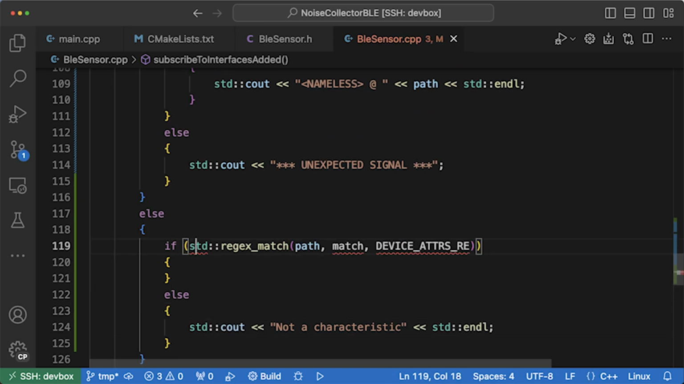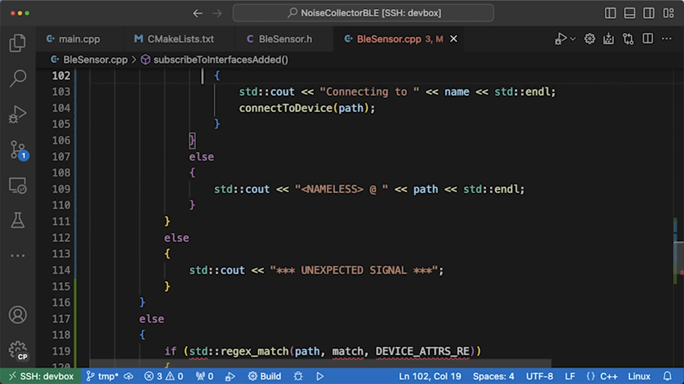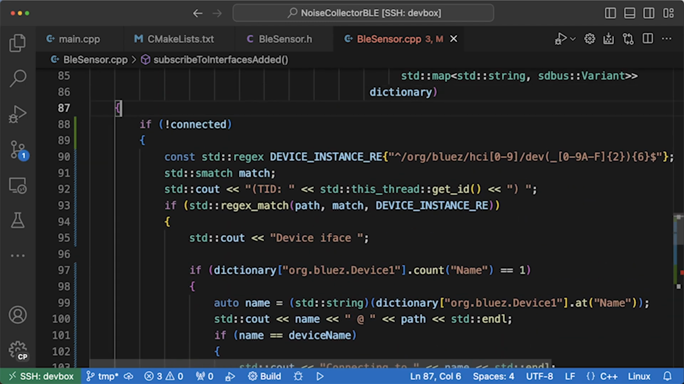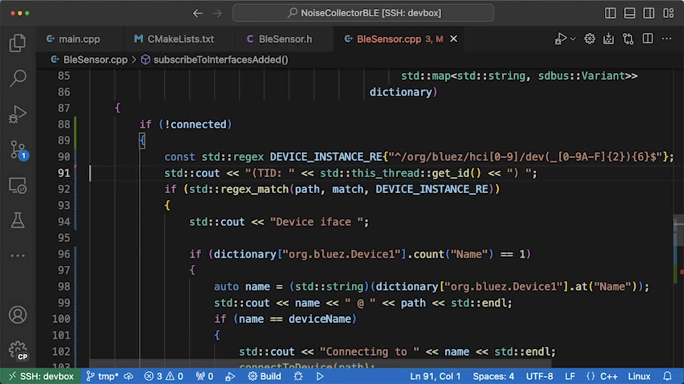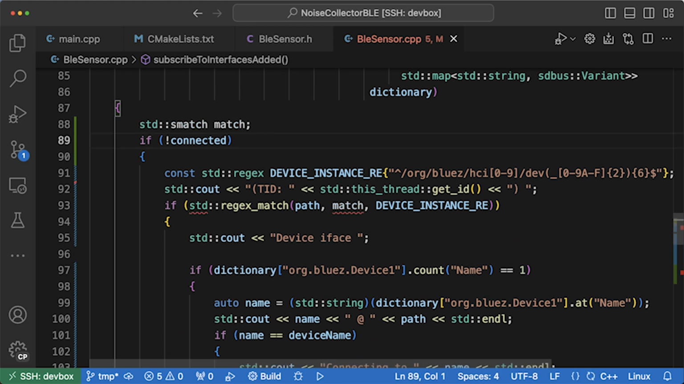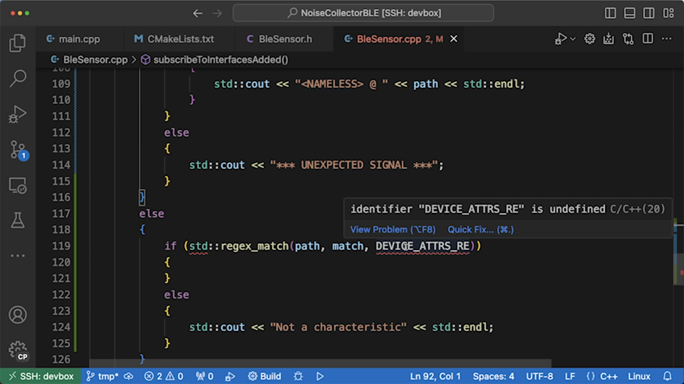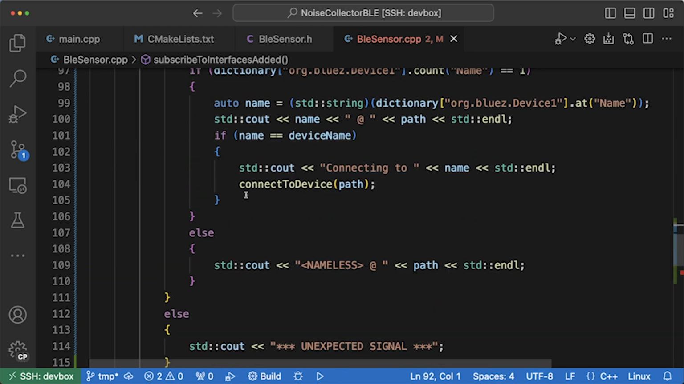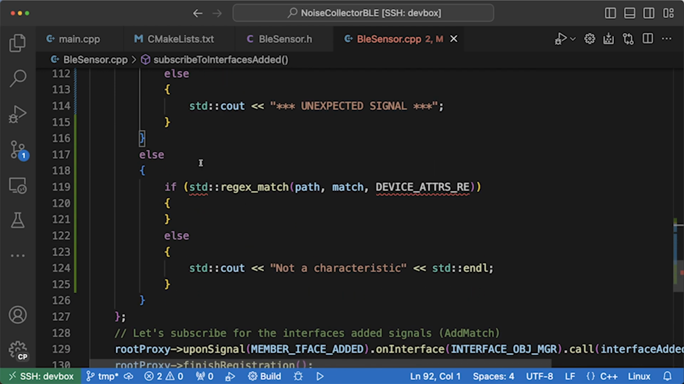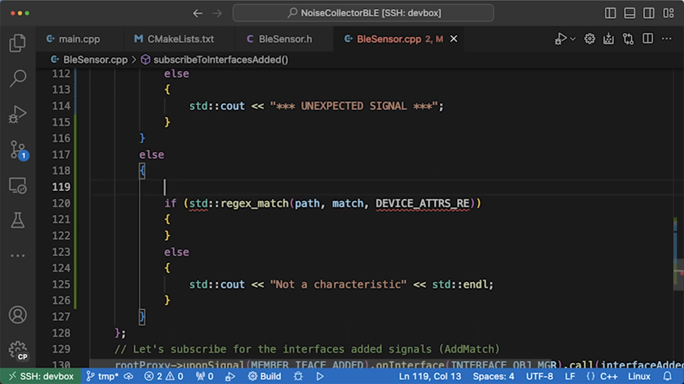It complains about the match not being available. So we're going to move the match here. And now that we have the match ready, we need to, let me go down there, define the regular expression that we are using here. So let's, as we did before, define the regular expression here.